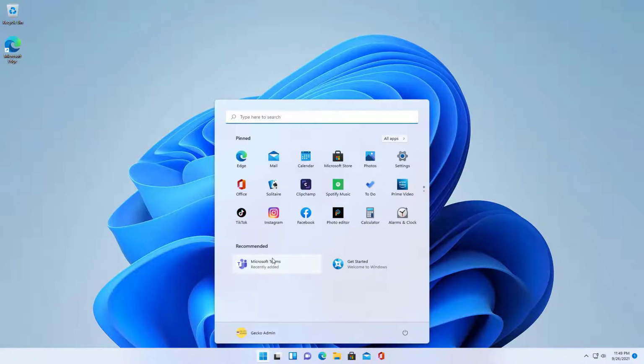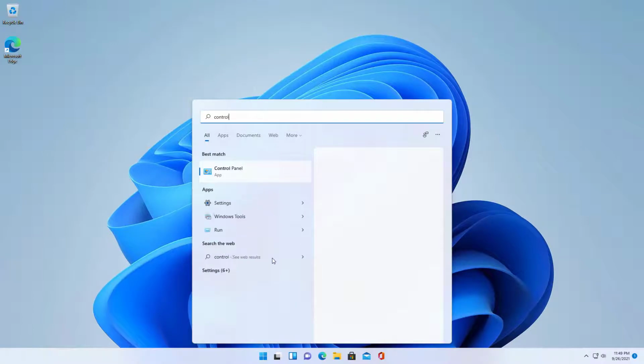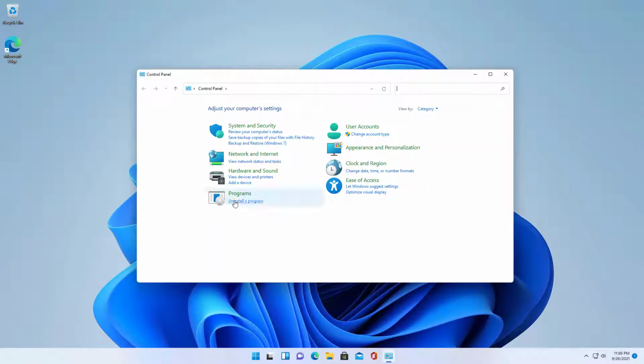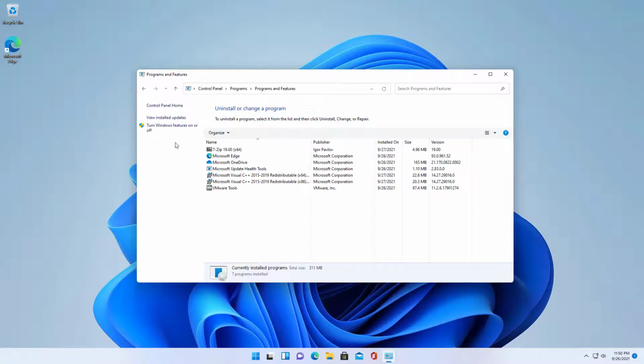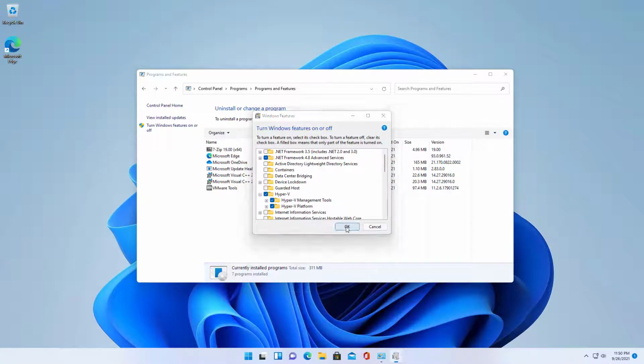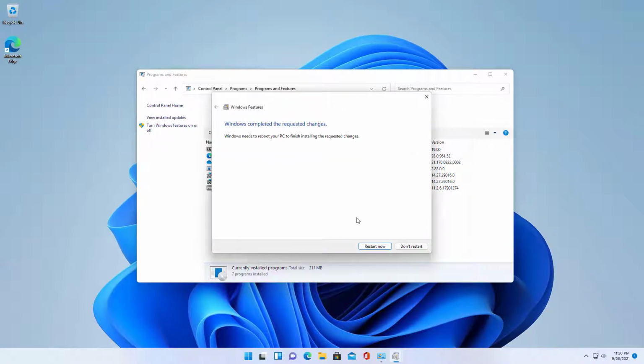Go to the Control Panel. Click Uninstall a program. Click Turn Windows Features On or Off. Check Hyper-V. And then click OK to start the process of enabling the Hyper-V feature. To restart the computer, select Restart Now.